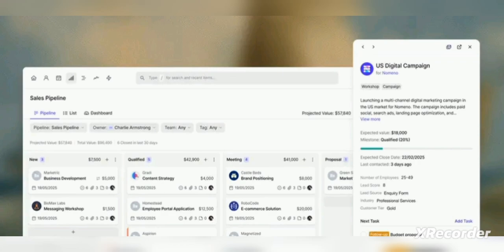Step 2. Sales pipeline. The next step in how to use Capsule CRM is setting up your pipeline. Why it matters? You need to see where your deals are, what stage they are in, what to do next. How to use? Create clear stages. For example, contacted, proposal, won, moving deals step by step.